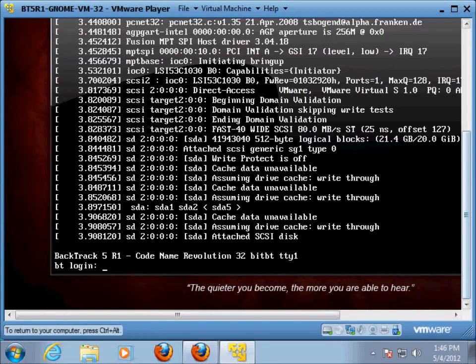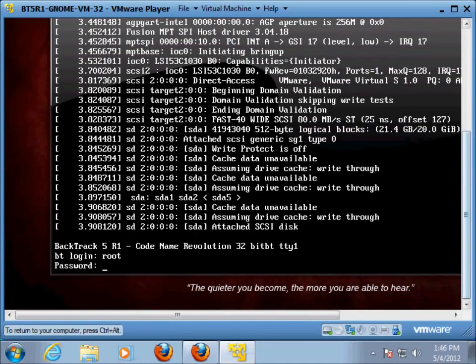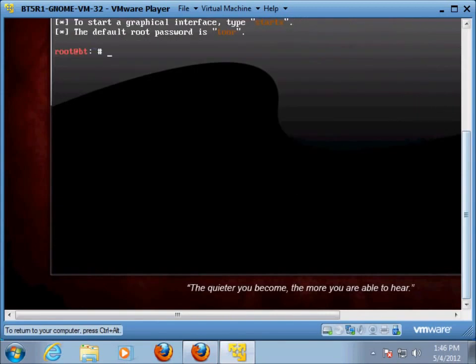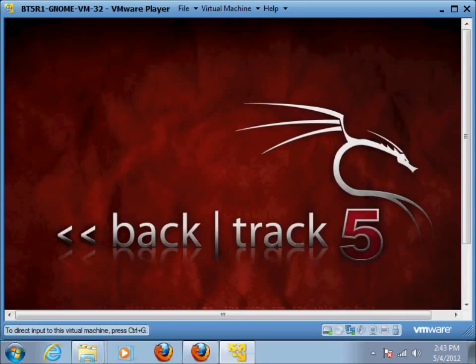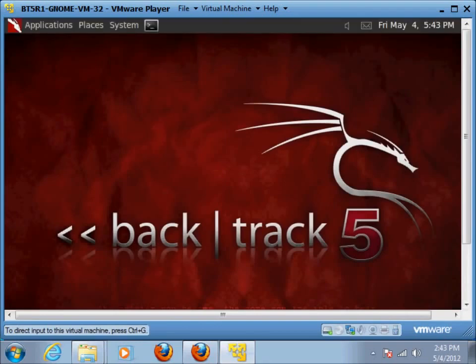Okay, now we're up to the login point. So the login is root, and the password is Tor. It's root backwards, so T-O-O-R. And we're going to do a startx to start the graphical user interface. Okay, we're going to want to start 2 terminal windows.